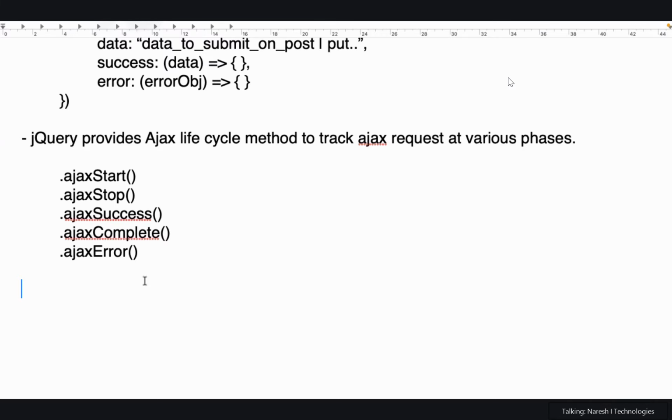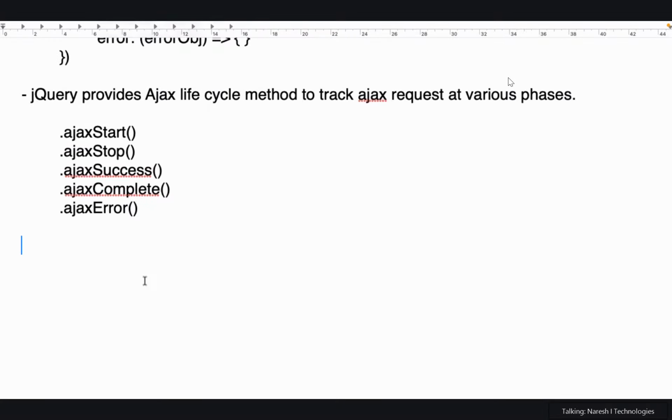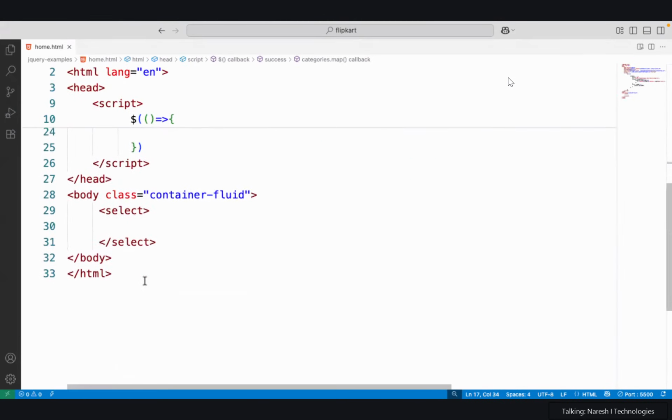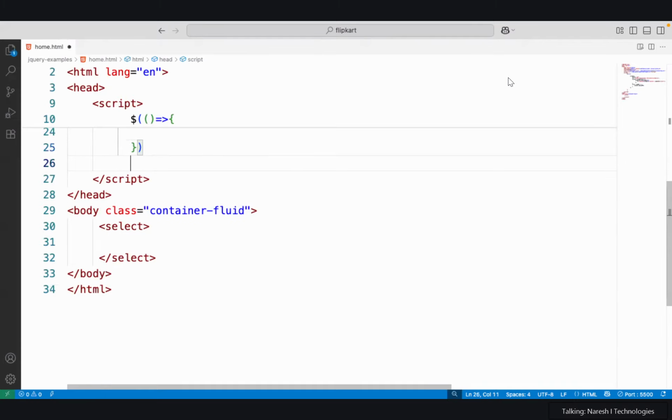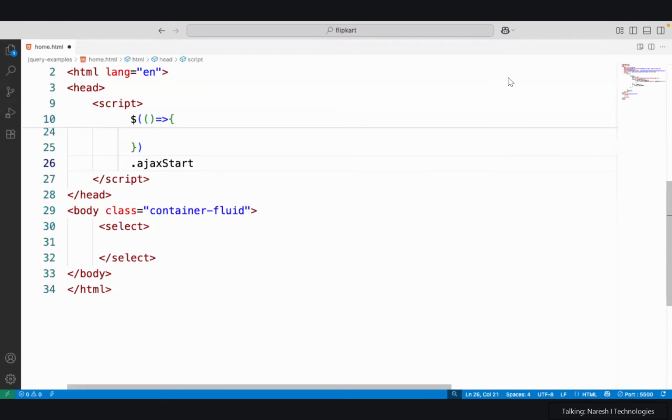So in JavaScript, whatever you learned as examples, you can replicate them into jQuery. If you are dealing with APIs, use Ajax. So jQuery Ajax methods. For example, you see here, what are these lifecycle methods? At the end of your jQuery, we can add those Ajax methods. How to add the Ajax methods? You see dot Ajax start. Ajax start uses a callback.